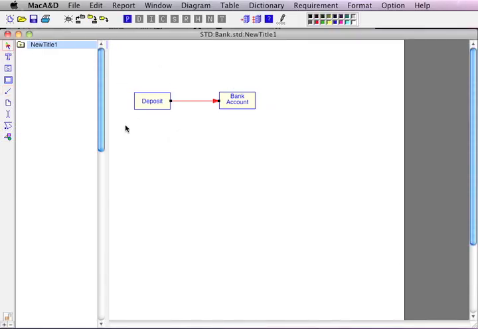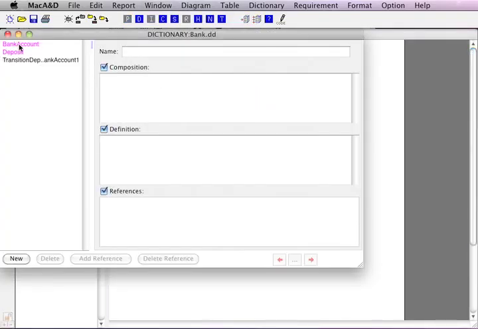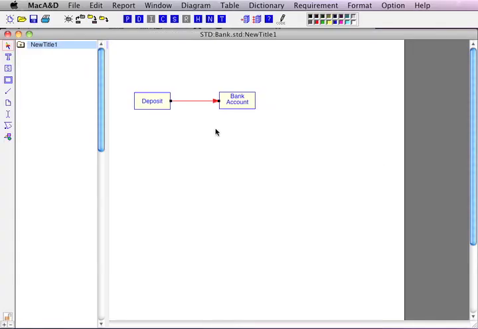Let's merge this information into our data dictionary now, and we can go to the dictionary and we'll see that there's now three entries, one for bank account, one for deposit, and one for the relationship between the two. Let's define the variables and equations in our system.